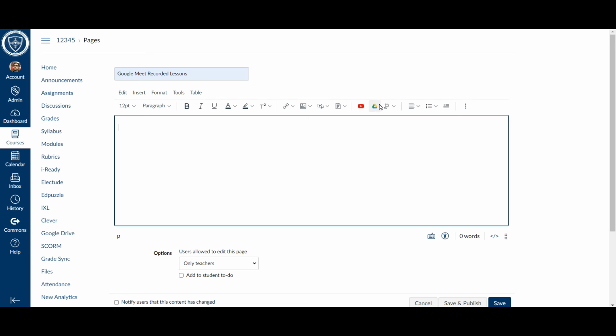I'm going to click this Google Drive icon, and if you don't have this set up here, you can go and turn on the new rich content editor. If you check out the knowledge base in our tech support site, it walks you through exactly how to do it, and it also should have been shared with you a few weeks ago.